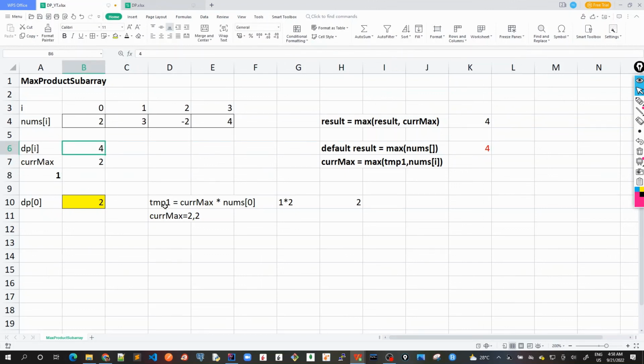Okay. So these are the two variables. We calculate temp1, which is current max multiplied by the actual number itself. And then we calculate current max, which is the max of this temp1 and the number, because if you think about it, temp is actually working as an accumulator for each of the product arrays that we have found so far. And we are storing this into current max. And the result is the maximum of current max and the result itself.